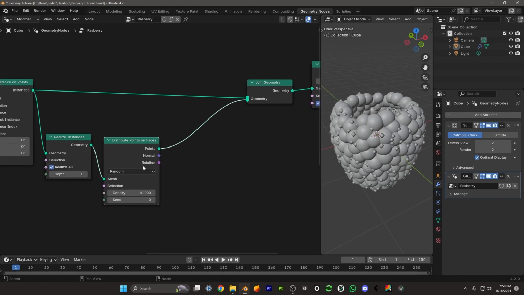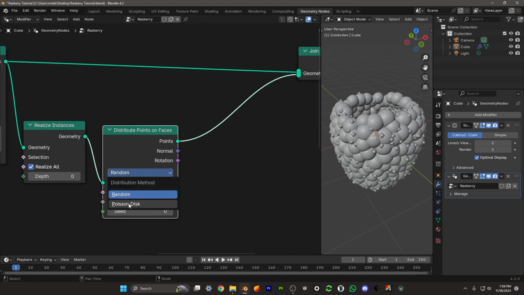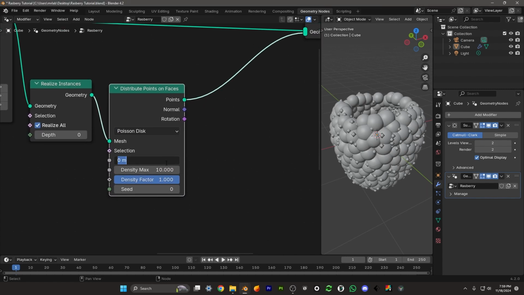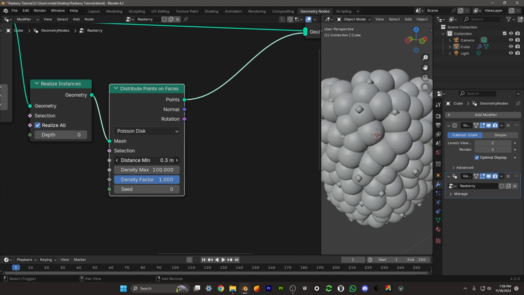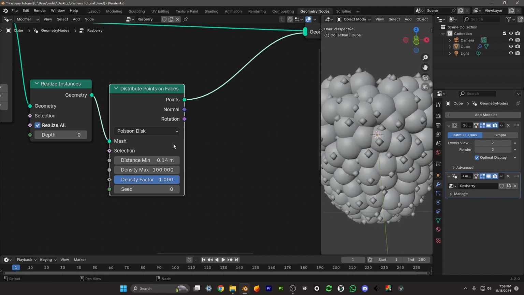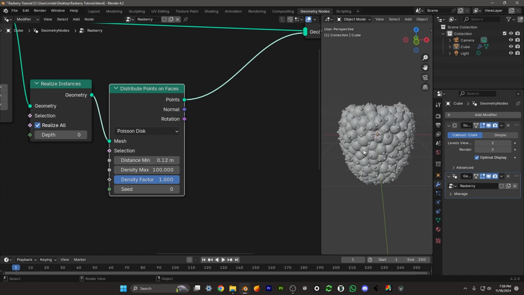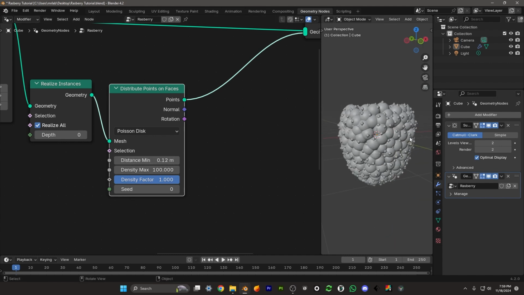But the thing is, we want to change this as well from random to Poisson disk. Let's give it a distance of 0.3 and a max density of 100. And I might just bring that min distance down until we have them almost 1 per berry here. So something like this. And once we have that in place, we can now scatter something on here.